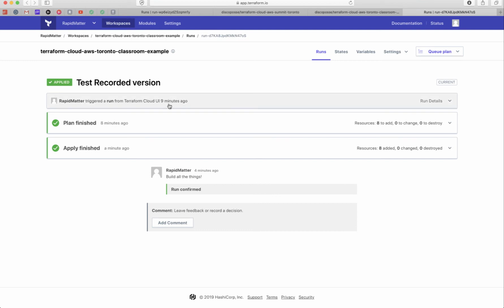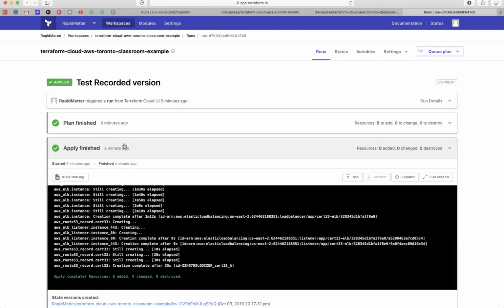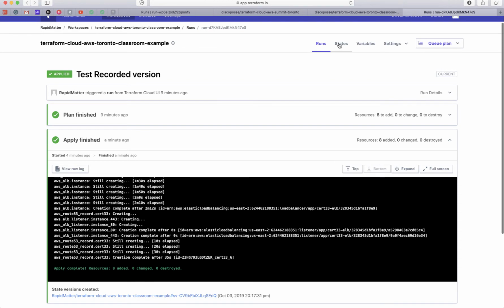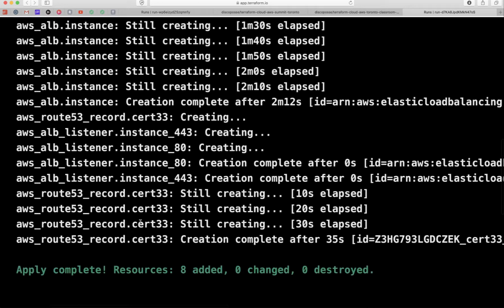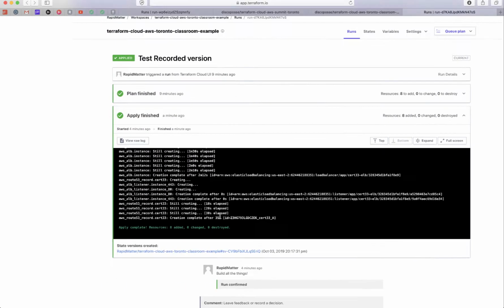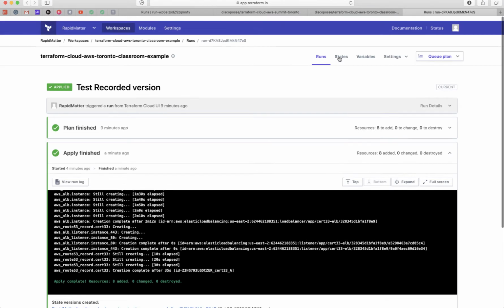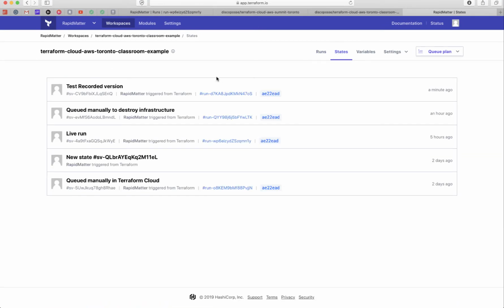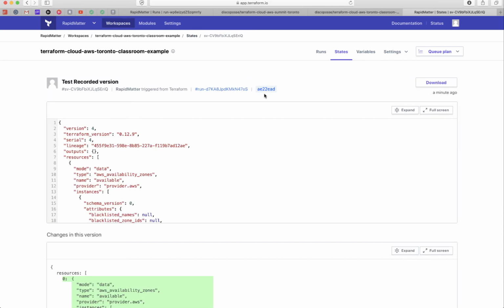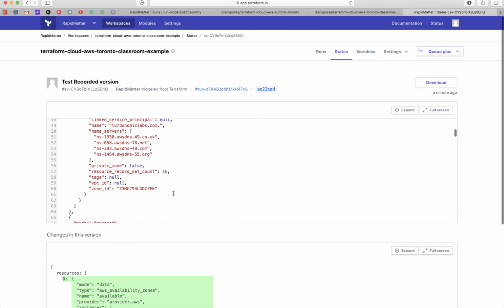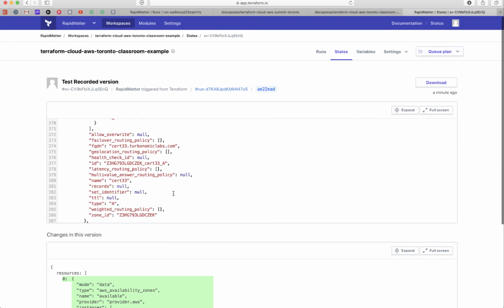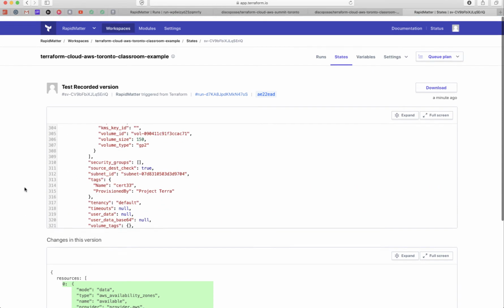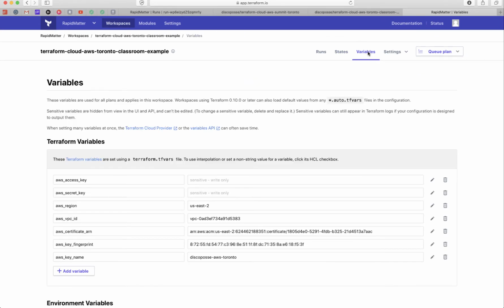And there we go. Test recorded version, plan finished, apply finished. If I go in and I check the state, so we can see here, if we zoom in a bit again. Sorry, there we go. 8 added, 0 changed, 0 destroyed. Let's go up to our state. And we look and we see what our state is. Here's the actual state and any changes in the version. So this was a 0 to 1, or 0 to 8 in this case. We launched everything. So you're going to see a lot of stuff that's dynamic. Very, very cool. It's super simple.